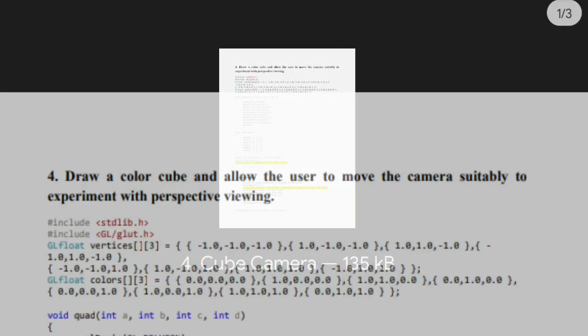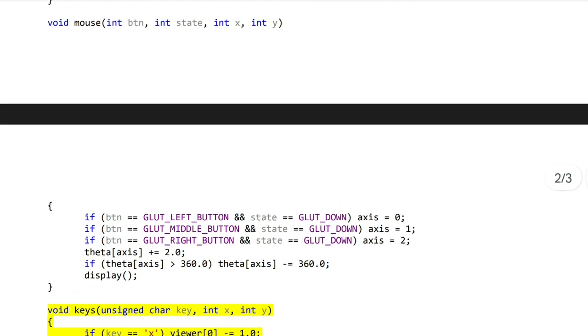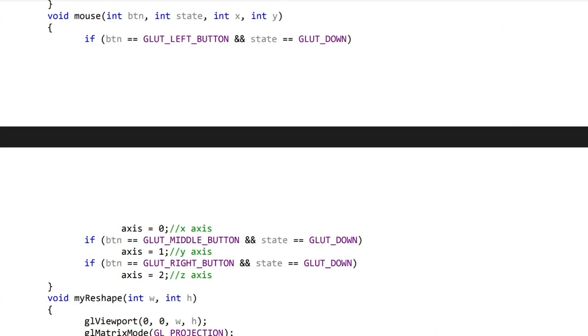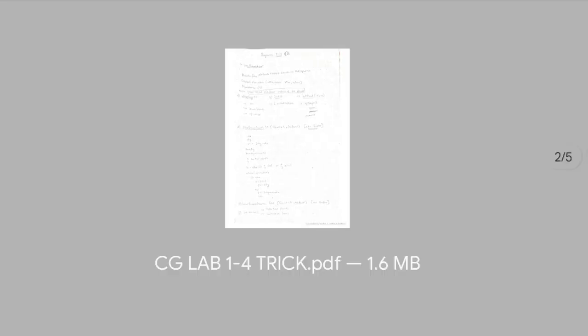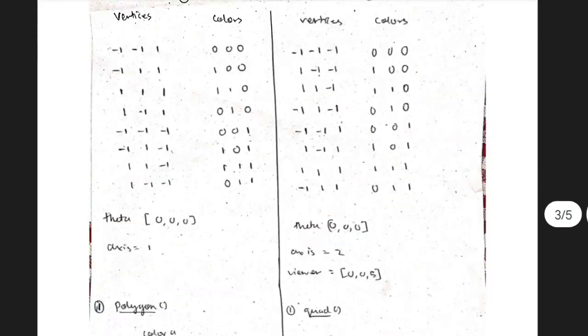And in the fourth program, what we have is the same thing, left button down 0, middle button down 1, right button down 2. Along with that, in the fourth program we have theta axis plus is equal to 2, and if theta axis is greater than 360, subtract 360. Two things: add 2 to theta axis, and when it crosses 360, subtract 360. That thing is not present in the mouse function here. But for the remembering purpose, assume that it's written here only. Afterwards you delete from your mind, but for now keep in mind that it's written. I'll tell you when to delete.